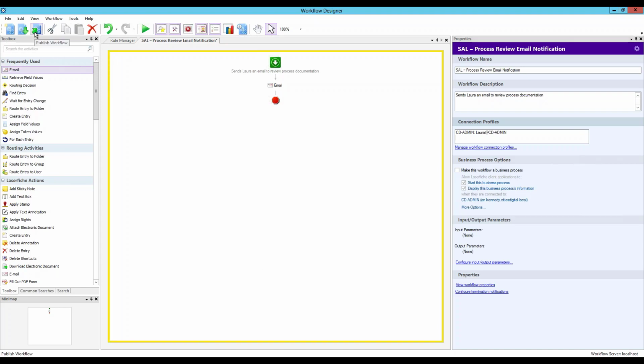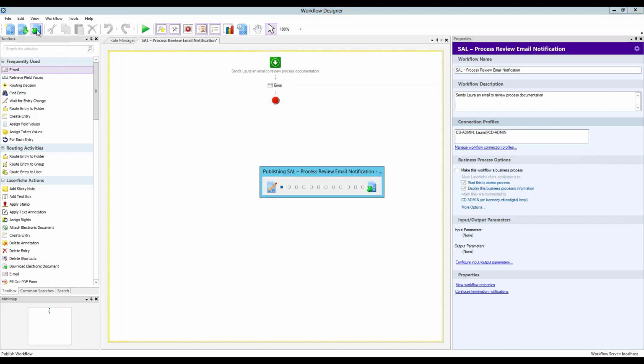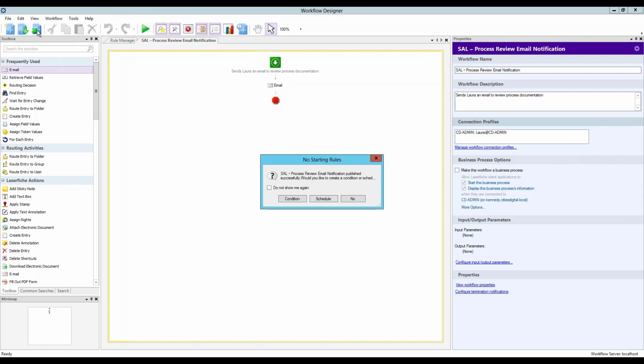All right, so now we can go ahead and publish our workflow. It's very simple, again, just sending an email. So it says no starting rules. Well, what's a starting rule? A starting rule is what tells workflow when to invoke the particular process. So we can either add a condition. A condition would be something like, start this workflow when a document is added, or when a document is changed, something like that. Or you can schedule it.